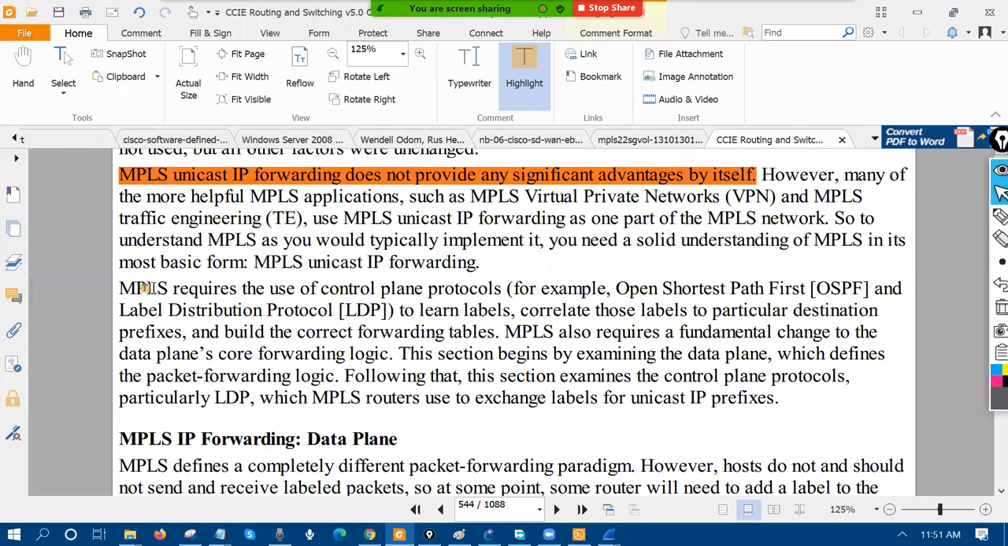MPLS control plane protocol, right? LDP is what we use to learn the labels, correlate those labels to the particular destination, and make a forwarding table, that's LFIB, right? Three operations we have seen: push, pop, and swap.